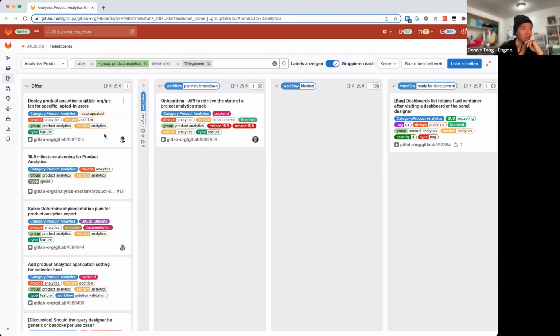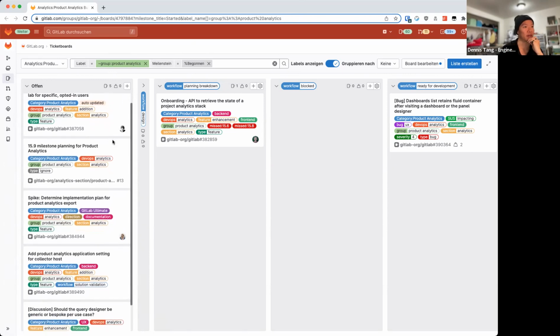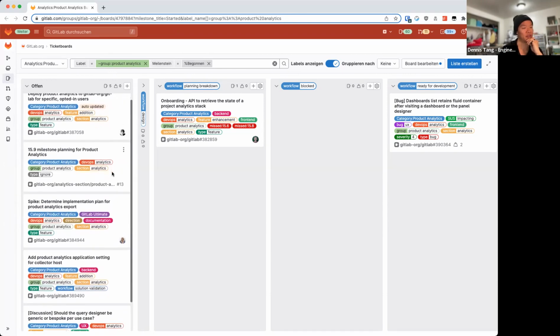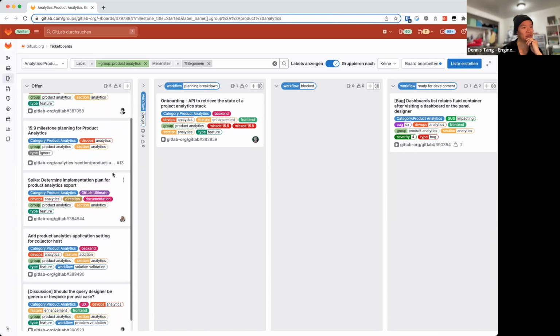So, open issues: deploying Product Analytics to GitLab, the project itself, for specific opted-in users. We still only have 3 opted-in users at this point. We're going to do some more announcements to see if anyone else would like to opt in, but we may end up kicking this out depending on how much feedback we get, and maybe focus our efforts on deploying onto the public handbook, for example. So yeah, the 59 planning issue I don't think needs to be covered at this point.